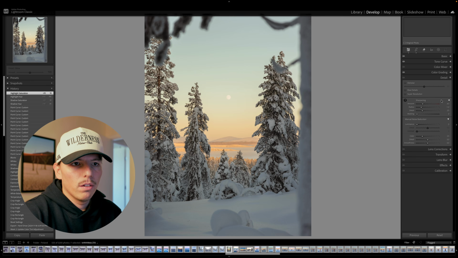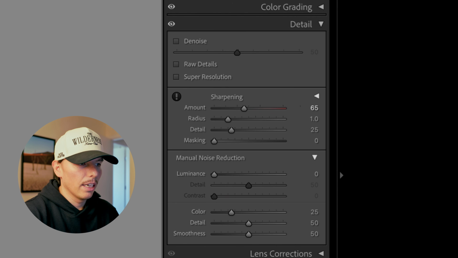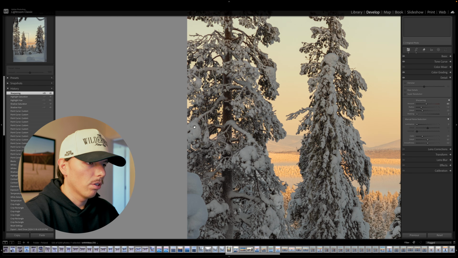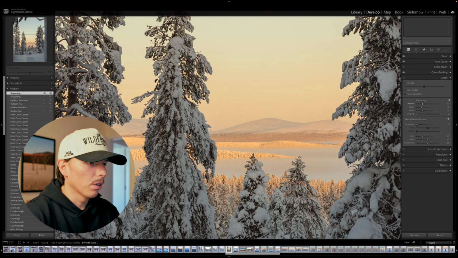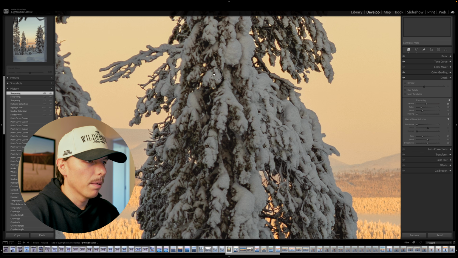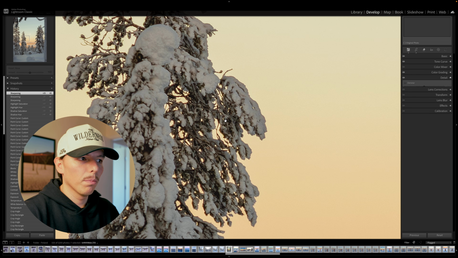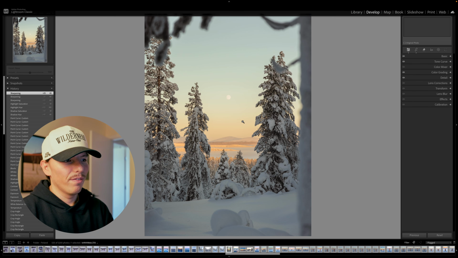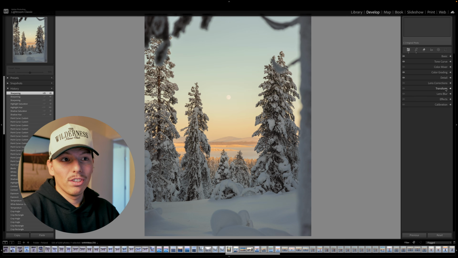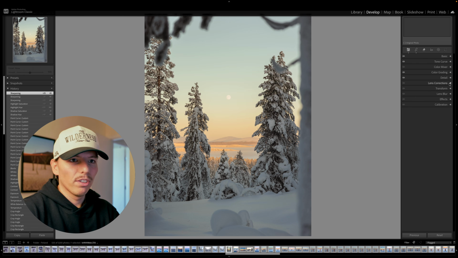So detail. In sharpening, I add about 65 amount of sharpening. It just brings in the sharpening a bit more. If you go back to what it was at, you can see the details are not super crisp. So I add about 65 and it adds just a bit more sharpness to the photo, but not too much. I don't like my images to be super sharp in general. I like to have a very dreamy look to my photos. Most of the time I shoot at a low f-stop. I always shoot 2.8 most of the time, or f4.